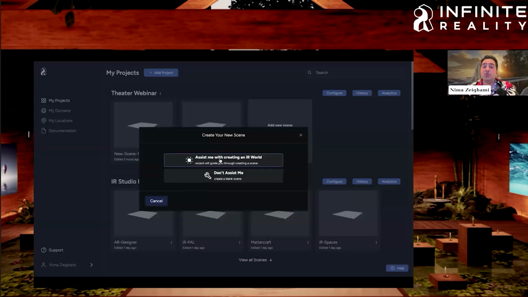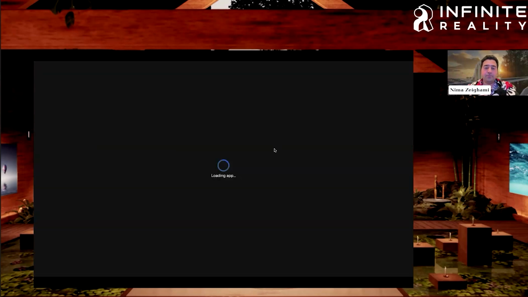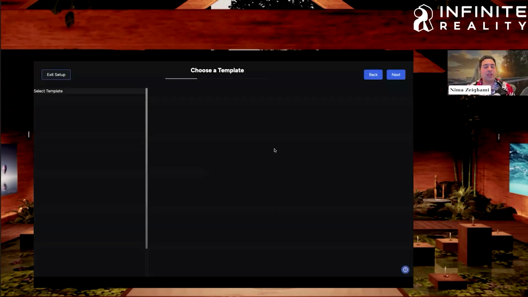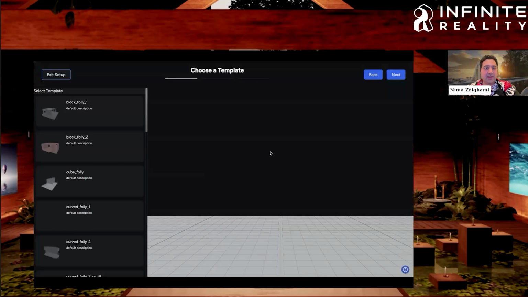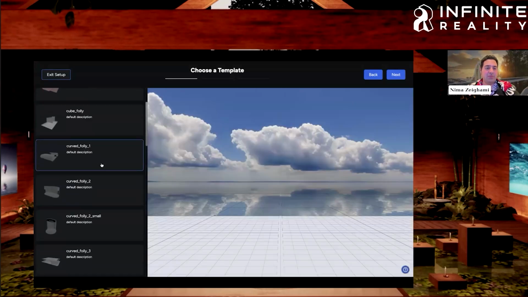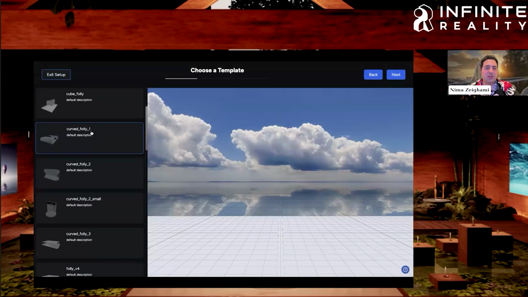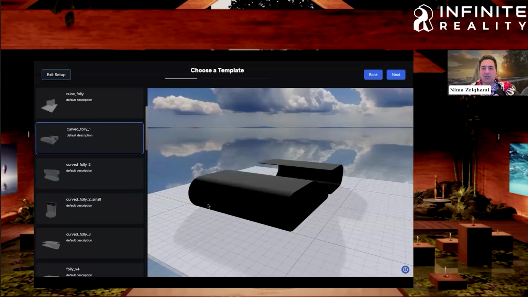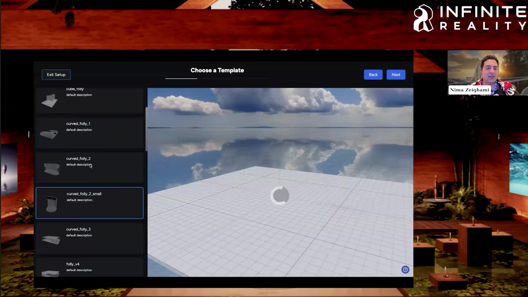It's going to have an option to assist me with creating an IR world, or don't assist me, which creates a blank scene. So obviously we're going to say assist me with creating an IR world. So I click on this one, and now it pops open, and it's going to load our full wizard world creation template experience. So it's going to have me select a template first. So I get to just scroll through and try to find a template that I like. I can click on one and see how it looks inside my scene.